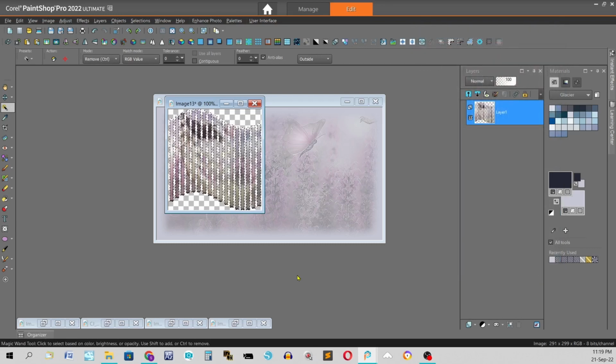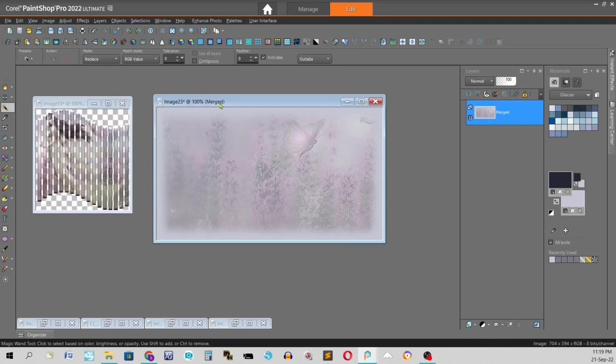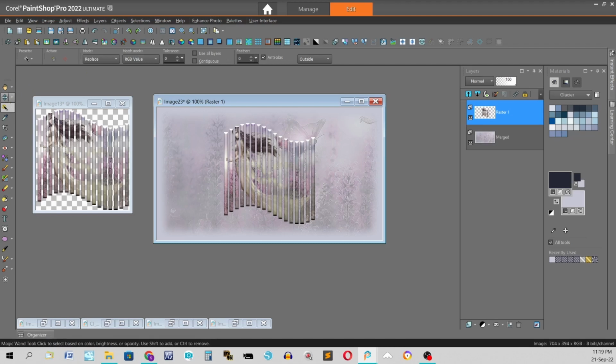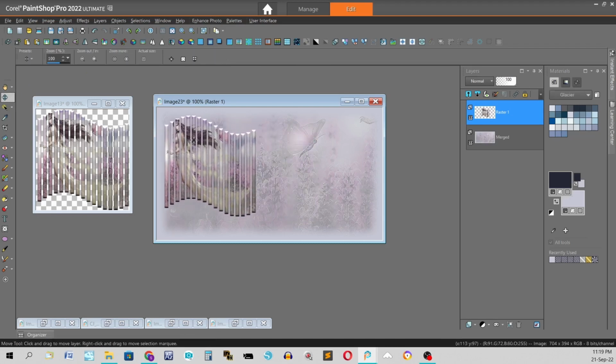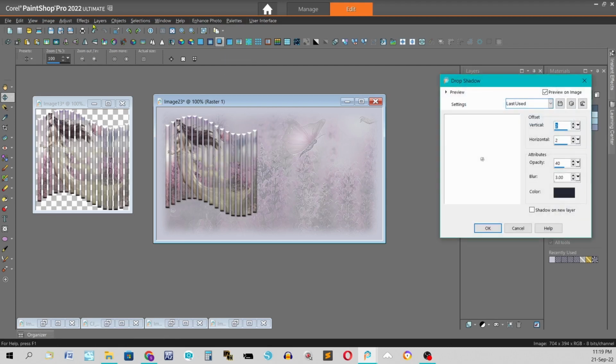Now you're going to copy those and paste it as a new layer, and we're going to grab the move tool and just move it slightly over here and up. Do leave some room around the outside for the borders we're going to add. We're going to add a drop shadow to that. Now your drop shadow is in Effects, 3D. The drop shadow is vertical and horizontal, both are 2.